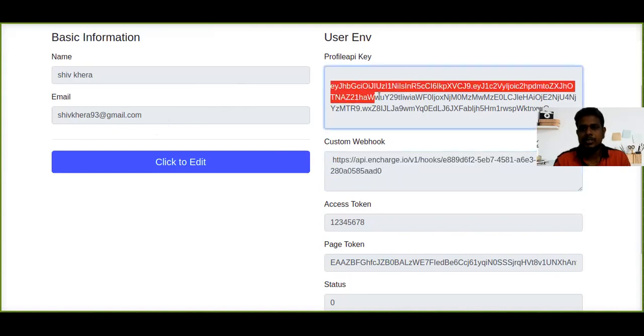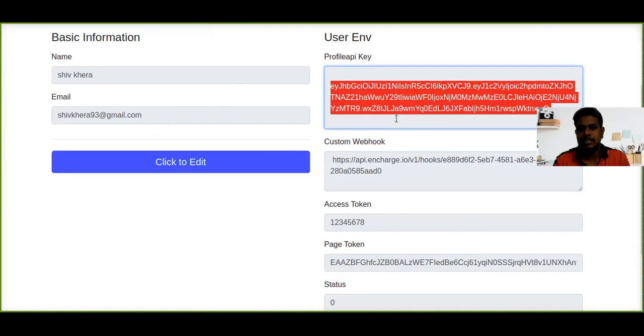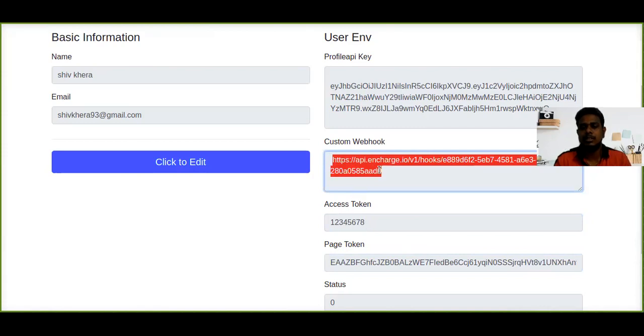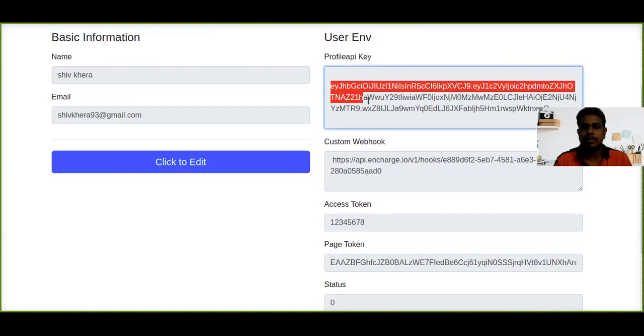For each user, this profile API key will be created, and this is the access token we need to provide in the Facebook platform. This is the page token we will get from Facebook once we create our Facebook app. You need to configure that here, and this is the access token you need to put in here. If you want, you can capture all the data to your automation tool. Here I am getting the data in my autoresponder tool. This is the API key.